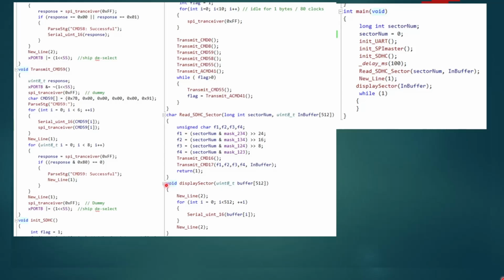Next, we have the routine display sector. What it does is get the buffer and send the data in that buffer to the laptop so we can look at it.